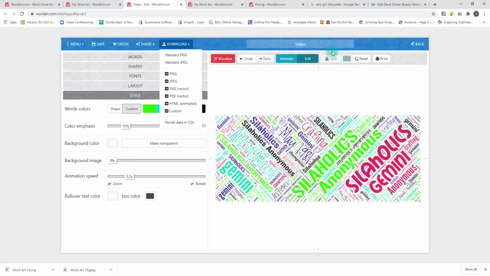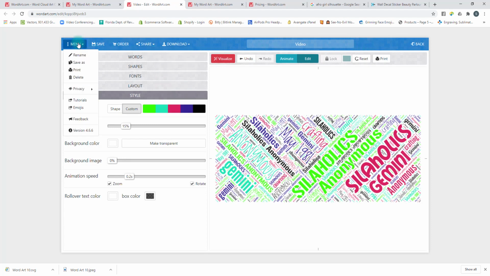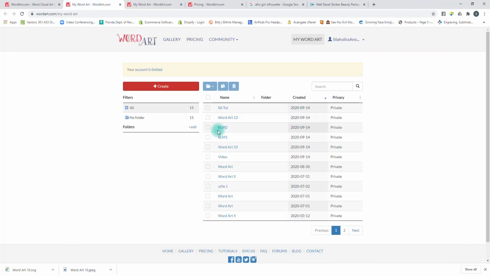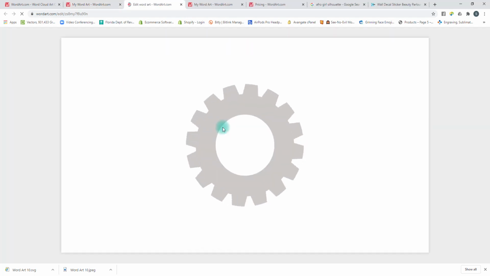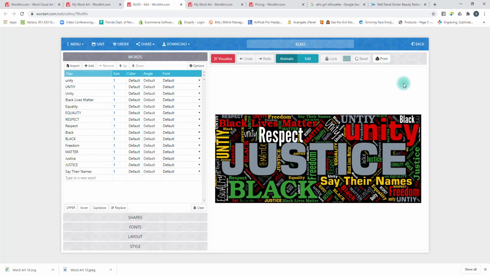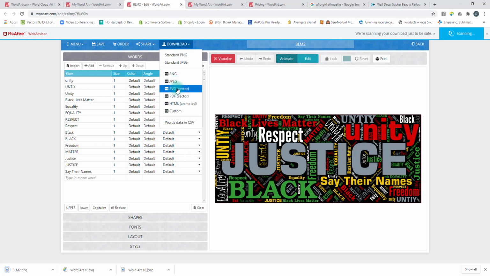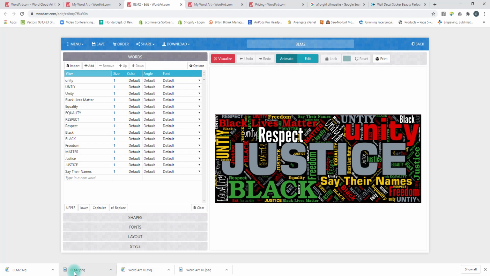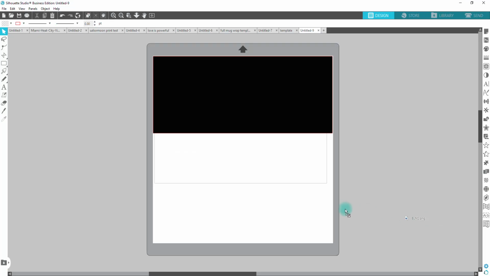I'm going to go to my account. So we're going to go back, and I'm going to choose this one, and I'm going to download it as a PNG. I'm also going to download it as an SVG. Then I'm going to take this and drag it over into Silhouette Studio.